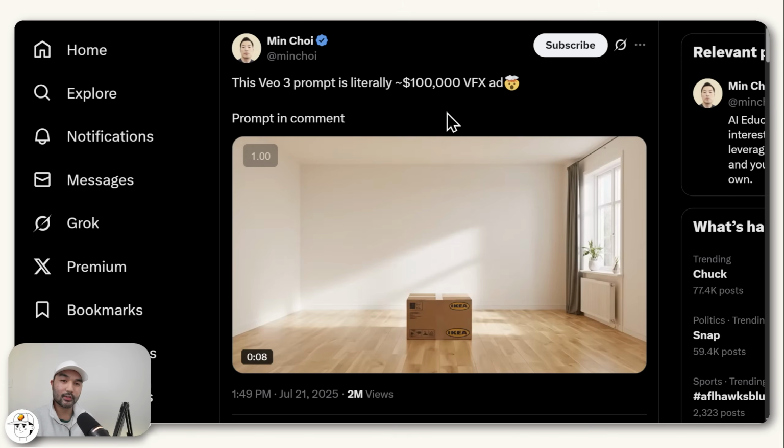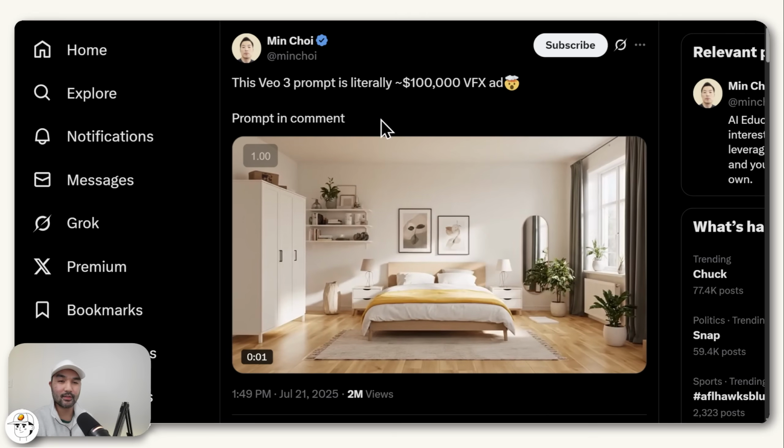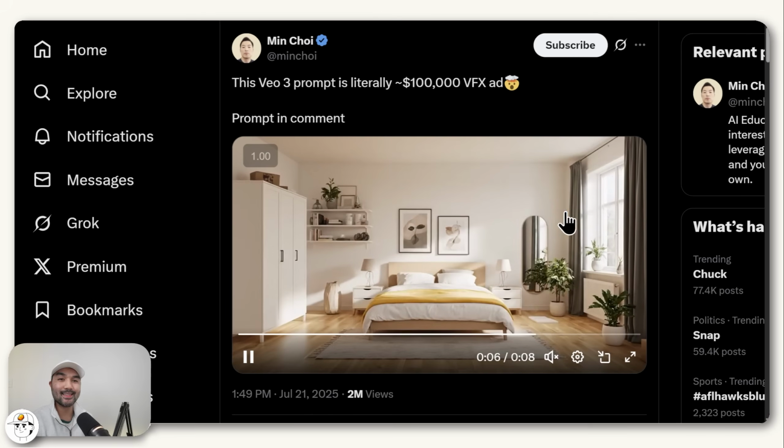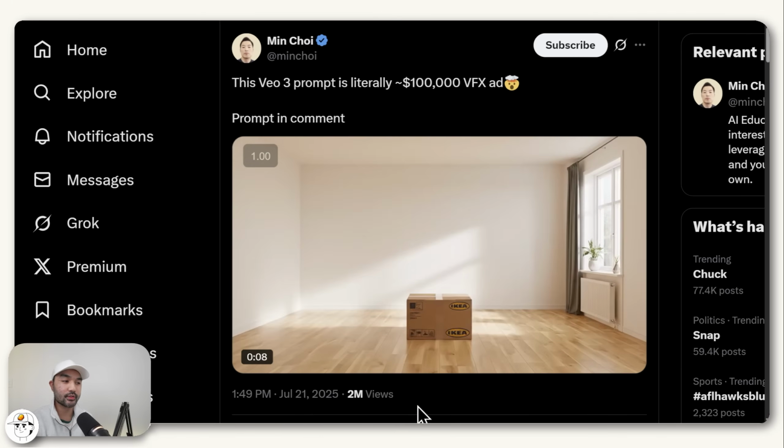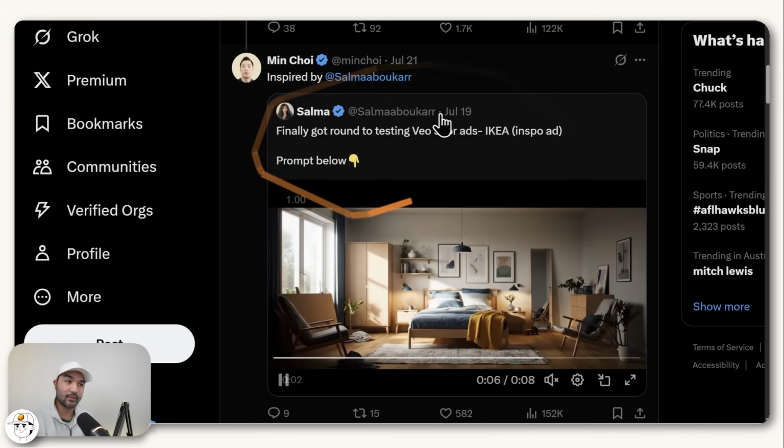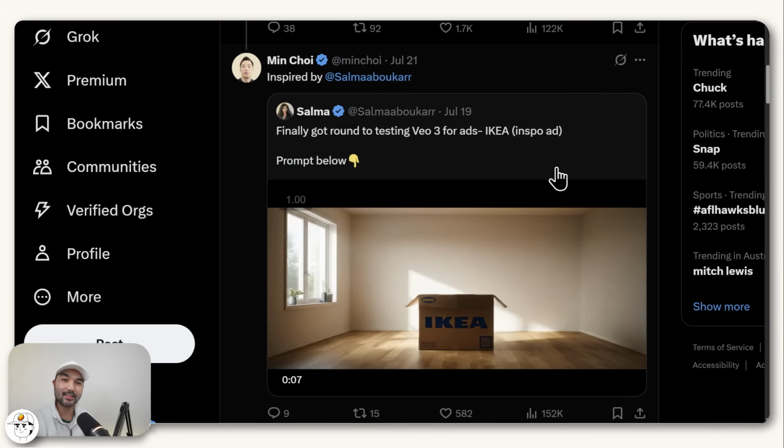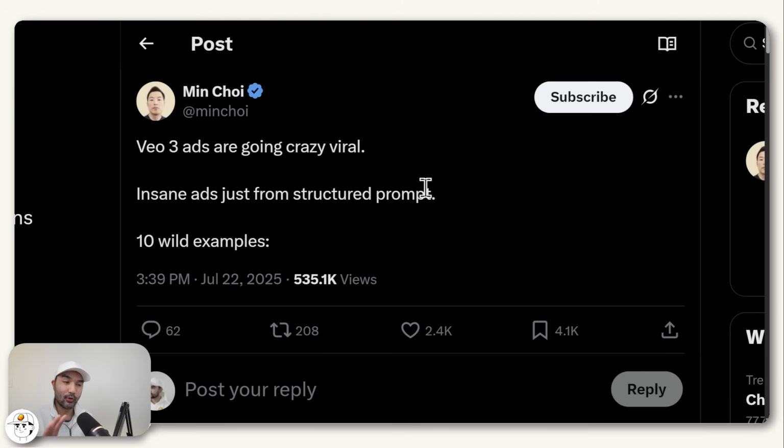All right, so broadly for context, I first saw this trend via this tweet by Min Choi, who is a great follower in the AI space if you're not following him yet. But I saw this Veo3 IKEA ad, which now has 2 million views just a few days after posting it, where his prompt was originally inspired by Salma, who seemed to have started this trend. But now these Veo3 ads are all over Twitter and probably on other social platforms as well pretty soon.